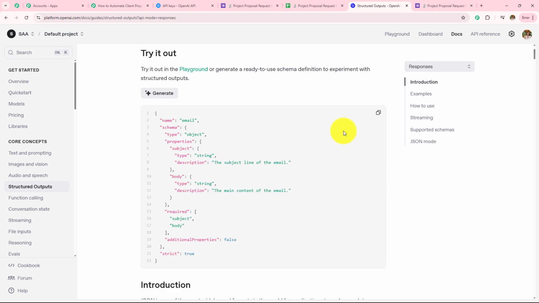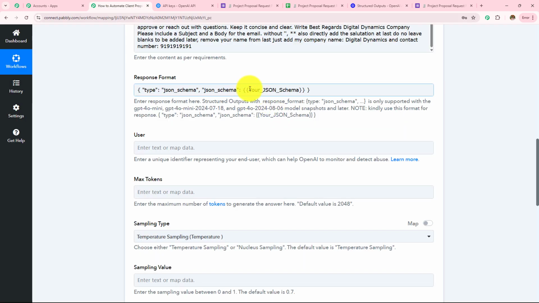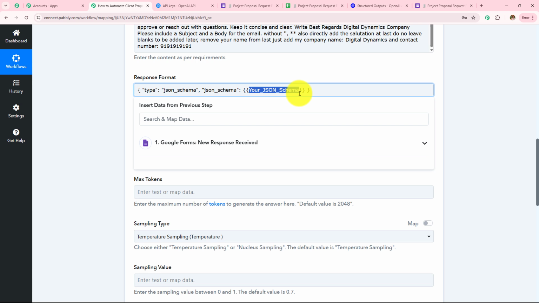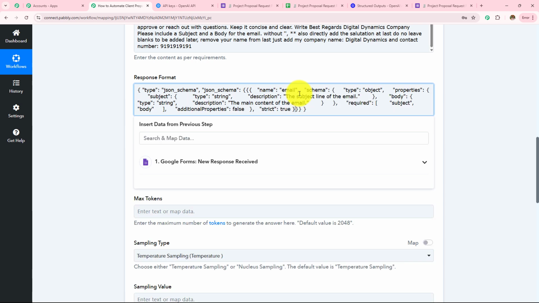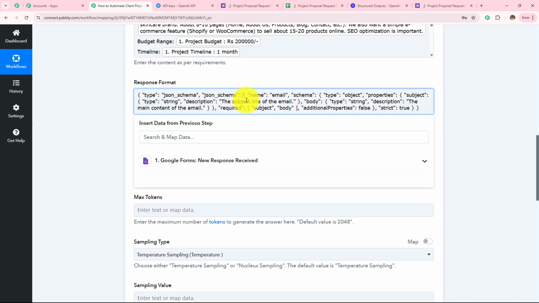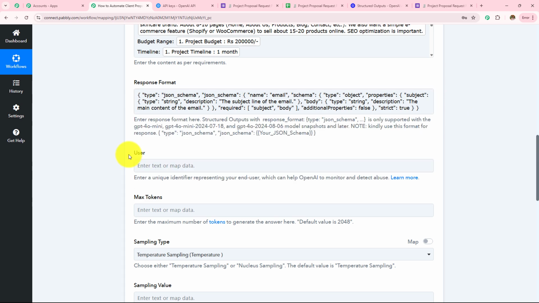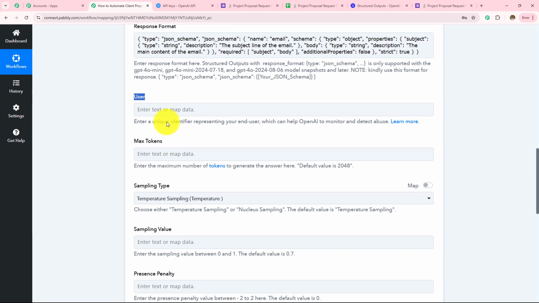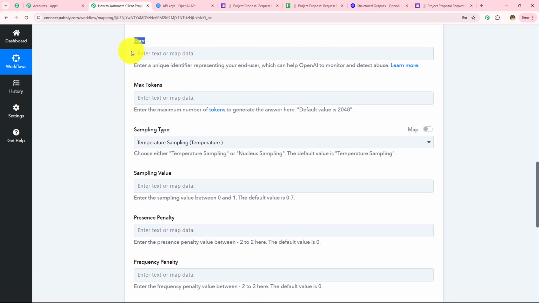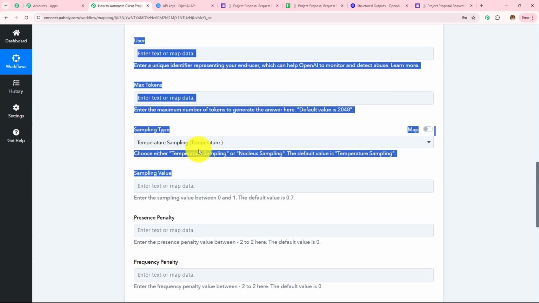It will create a JSON schema for me. So here it has generated this JSON schema, which I'm going to copy and paste entirely in this field where your JSON schema is written. We are going to paste the response which we have received. And here we have to make sure about these brackets in the starting and in the end. Here the user field is not a required field. I'm going to skip this. If you want to learn about these fields, you can visit our video which I have mentioned in the description.